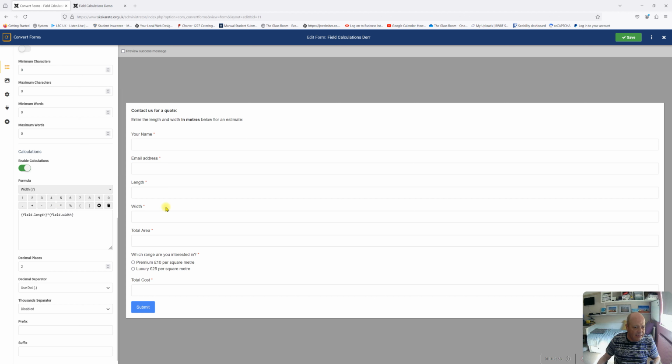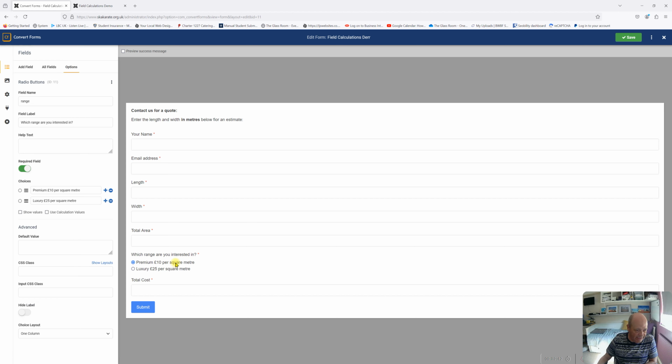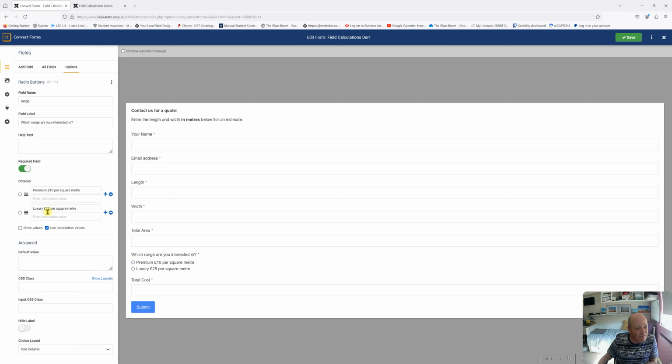Okay, and save that. Right, now these are radio buttons, and they've just got text on them at the moment. So if I click on here we've got premium £10 per square metre and luxury £25 per square metre here on the form, radio buttons. What we need to do here is add calculation values. So the premium at £10 a square metre is going to be 10. The calculation value is 10 because it's area times 10. Luxury £25 a square metre is 25. So we save that.